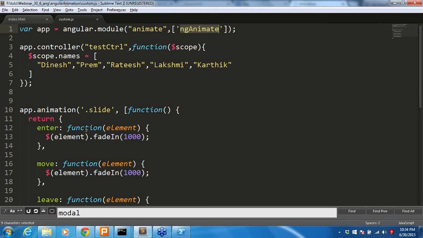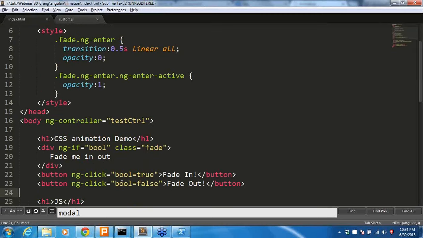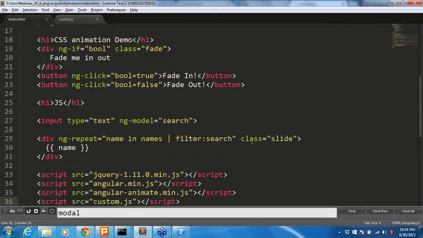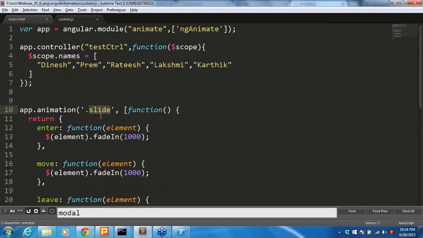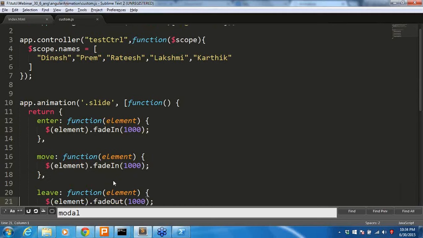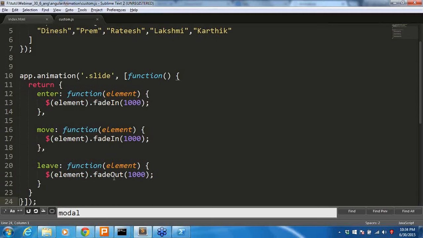Now, first you have seen whatever we implemented using our CSS. But right here, we have one more step. For this specific module, I wanted to add animation. So what I am doing on this module is adding animation for a specific class. Here, in the ng-repeat, you can see we have added a class called slide, right? So on this class, I am writing animations. Whenever enter happens for that element, add fade in. If move happens, add fade in again. And if it leaves, just make this fade out.